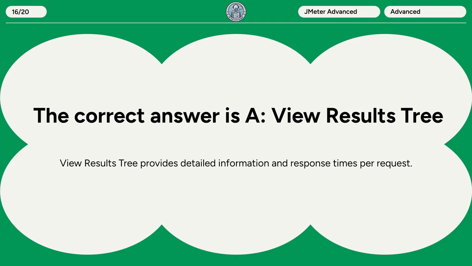The correct answer is A. View results tree. View results tree provides detailed information and response times per request.